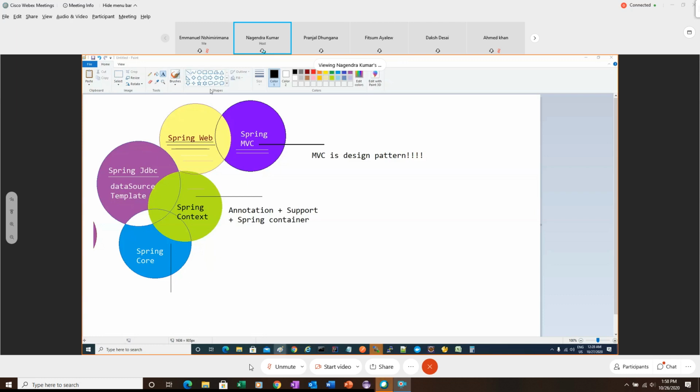What is MVC? MVC is also one of the solutions to a problem when you develop a web application. In a web application, you normally do two things: presentation layer and business layer. Presentation layer means the logic where you show the data to the end user, the part you normally do in JSP.